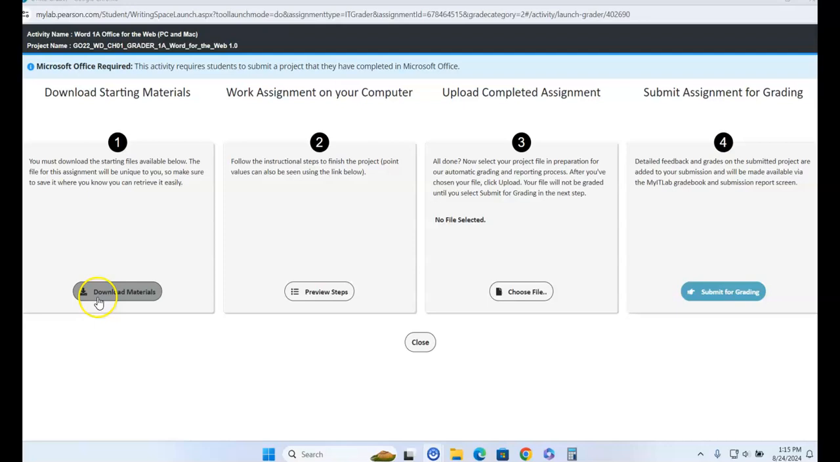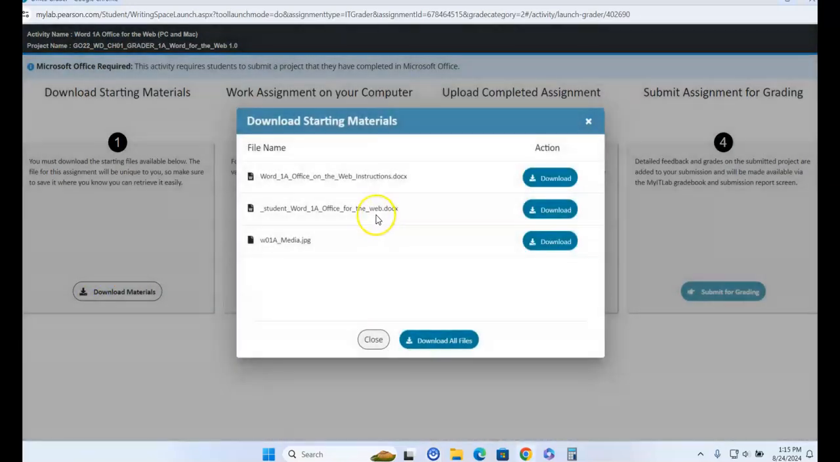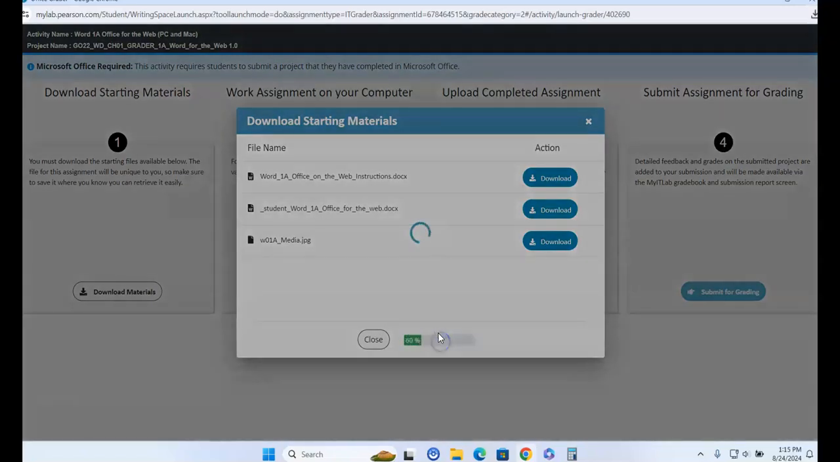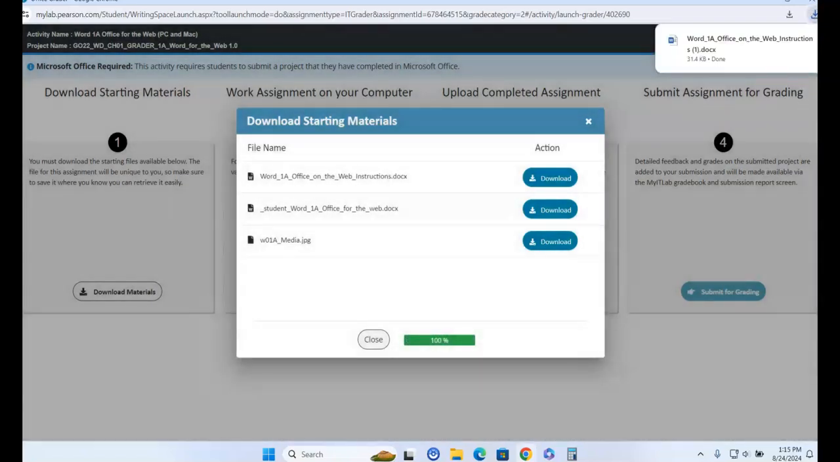So I'll go ahead and click the download materials button. And then I'm going to click on download all files. And it's going to download all 3 of these files. And you'll notice on the top right here, the files will appear in my downloads if you're using a PC or even if you're using Google Chrome. Okay, for Macs it might be a little bit different.